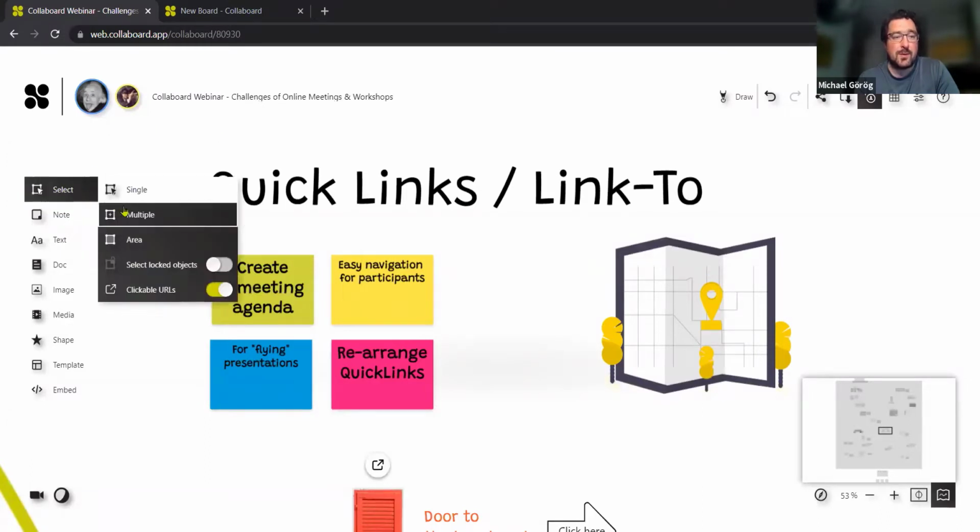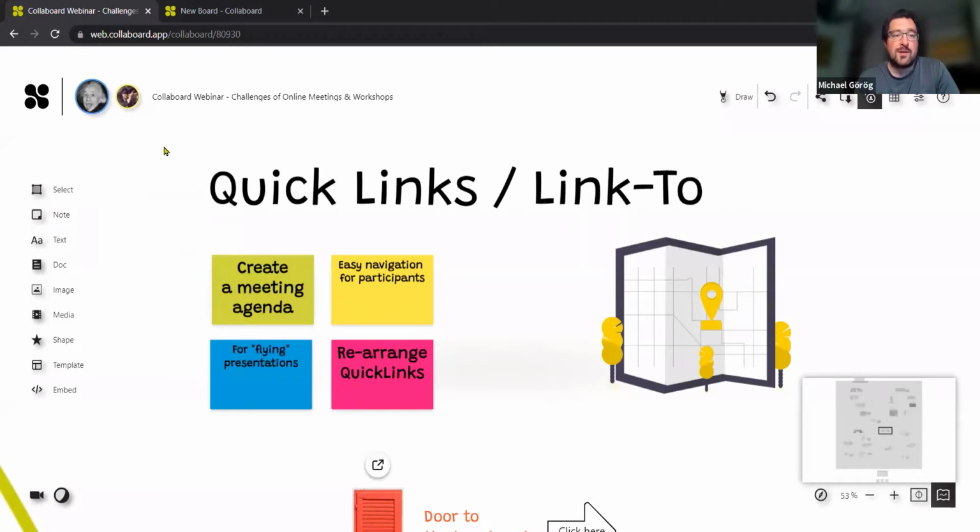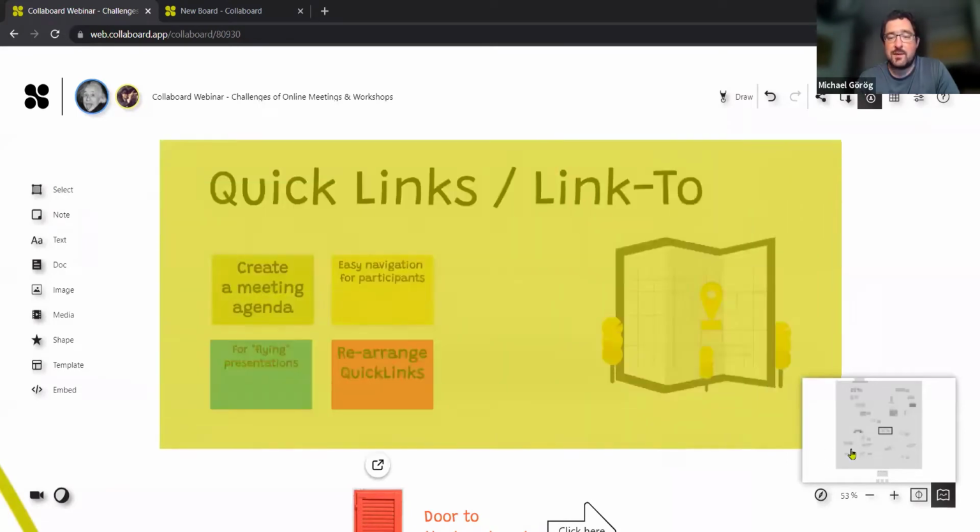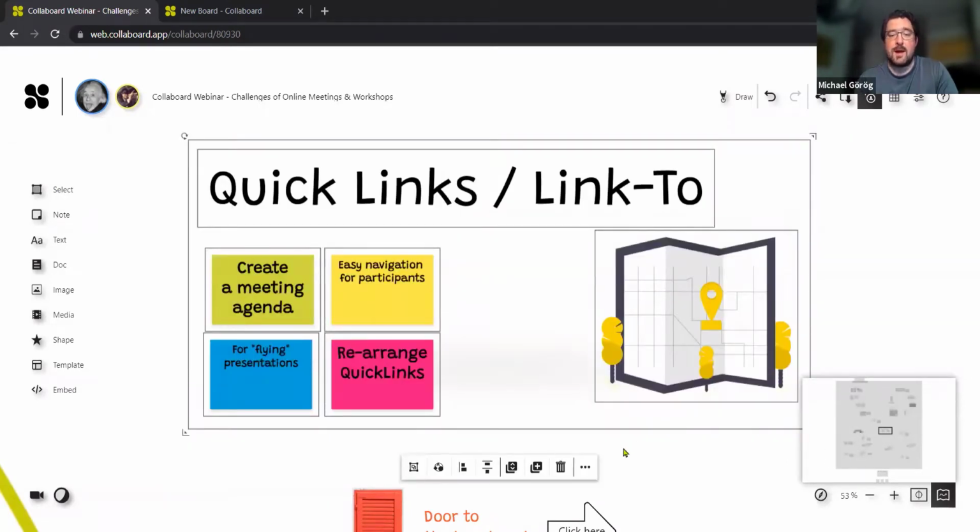Basically, we can just select a group of objects. I'm using this area select here. We select all these objects. And now we can click on these three dots to add a quick link. But to do that, we need to have the facilitator role in Collaboard.